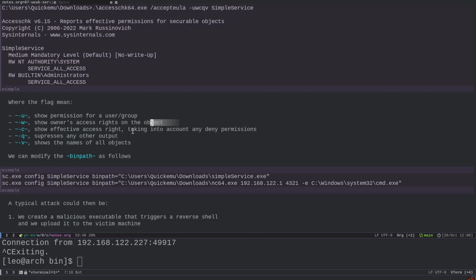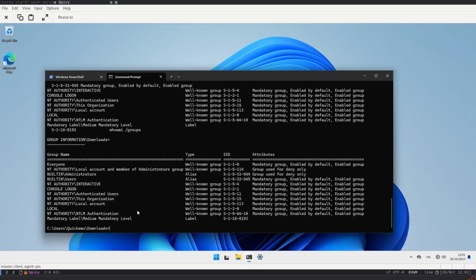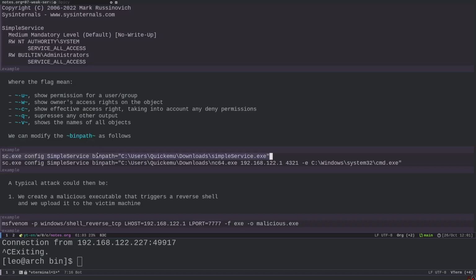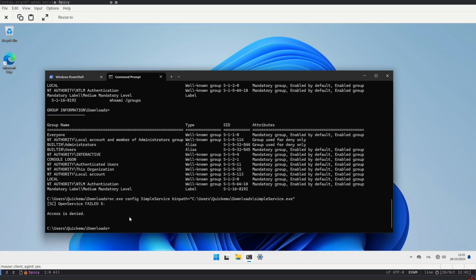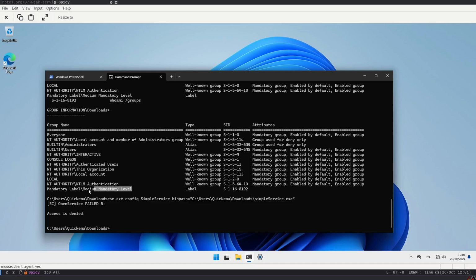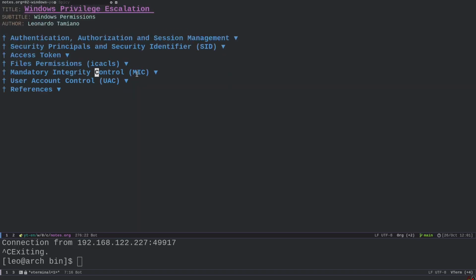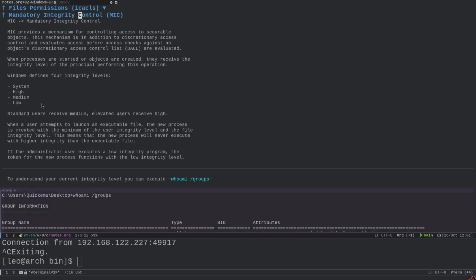However, let's try, for example, to change the path, like with this command. So this actually does not change anything, but let's just try to access the service in this way. So I'm just gonna take this and copy it. It says access denied. And I believe, I'm not 100% sure, but I believe it has to do with the medium mandatory level, which is a Windows security feature, which I describe in the second video of the series when I talk about Windows permissions, and I have this integrity control.